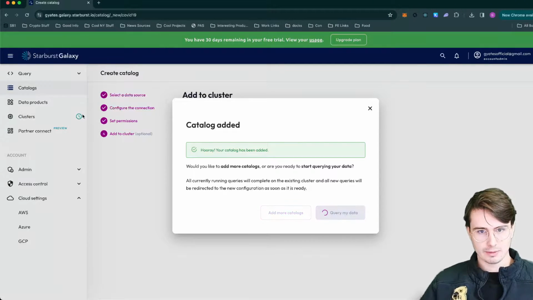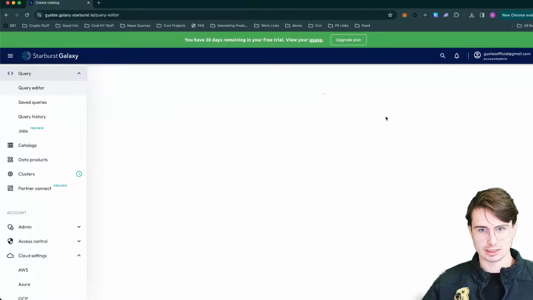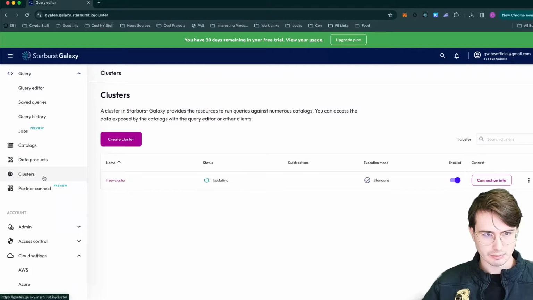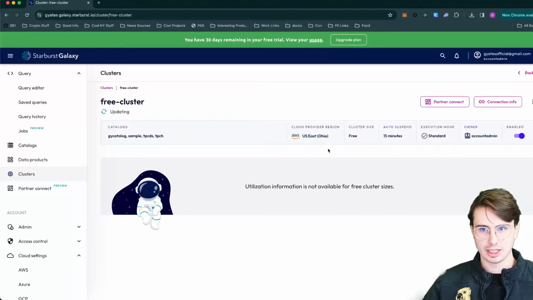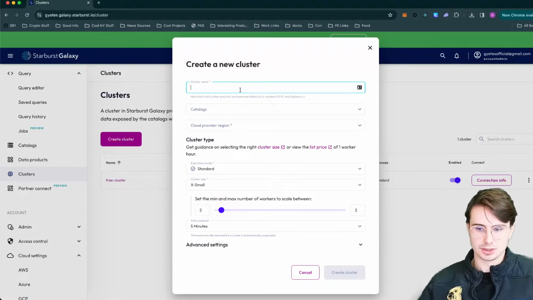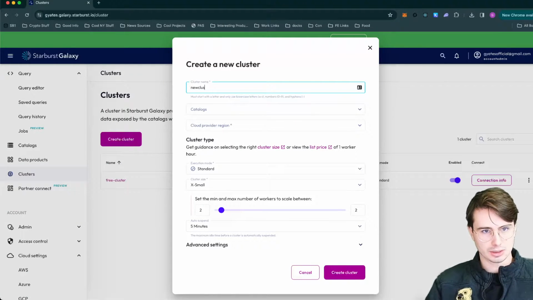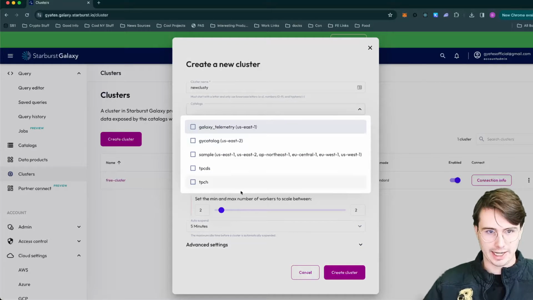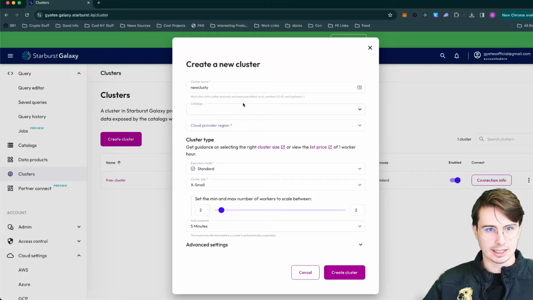Before I query my data, I'll actually tab out to clusters here. It comes with a free cluster that you can use, see the kind of configuration here. And it'll also show you what catalogs are available on this cluster. But to create a cluster, you'll just go into create cluster, new cluster, and then choose whatever catalogs you want this cluster to be able to power.